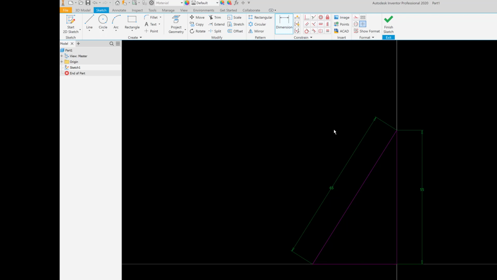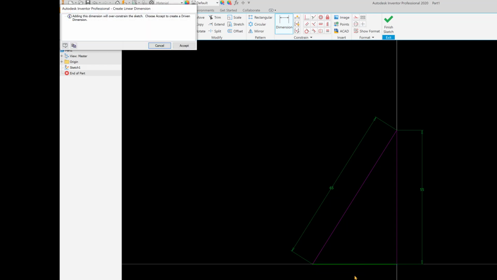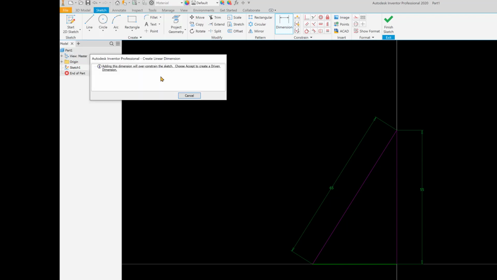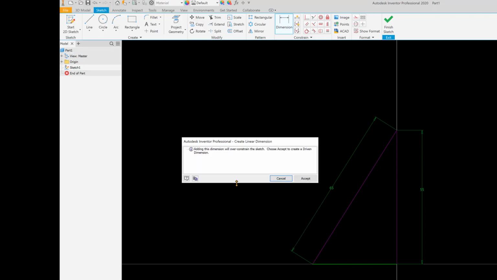So why don't we dimension this one? Watch this. I can click on it and comes down here, and I click again. Do you see this error message? That is saying adding this third dimension will over-constrain the sketch. That means you don't need it. You have everything you need to make that triangle fit.